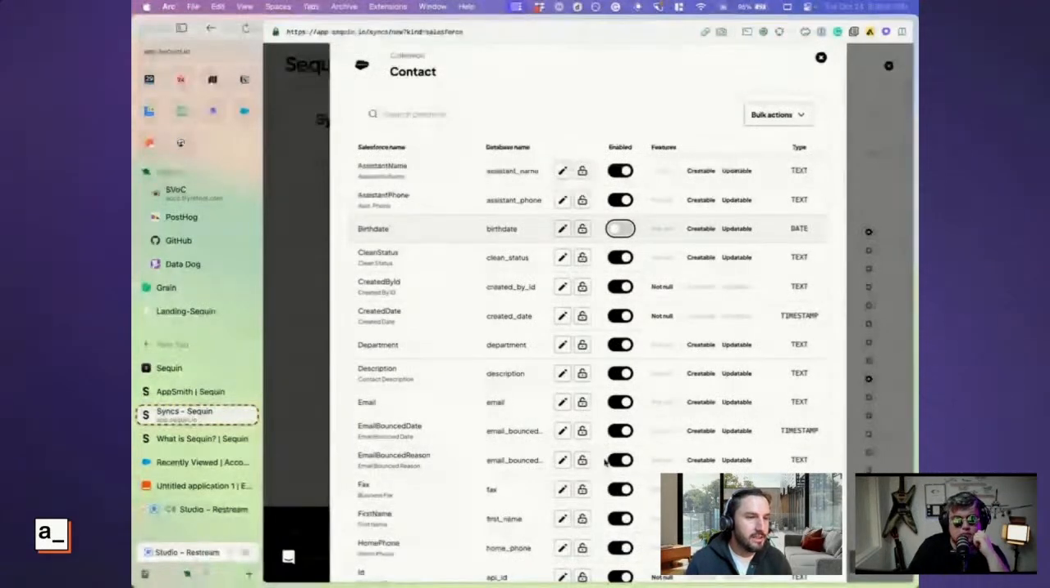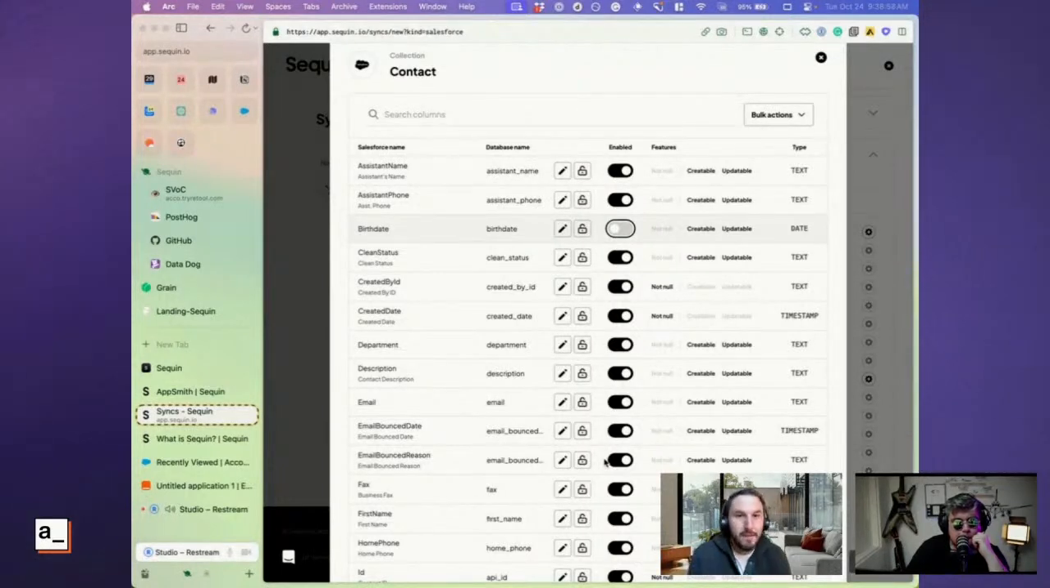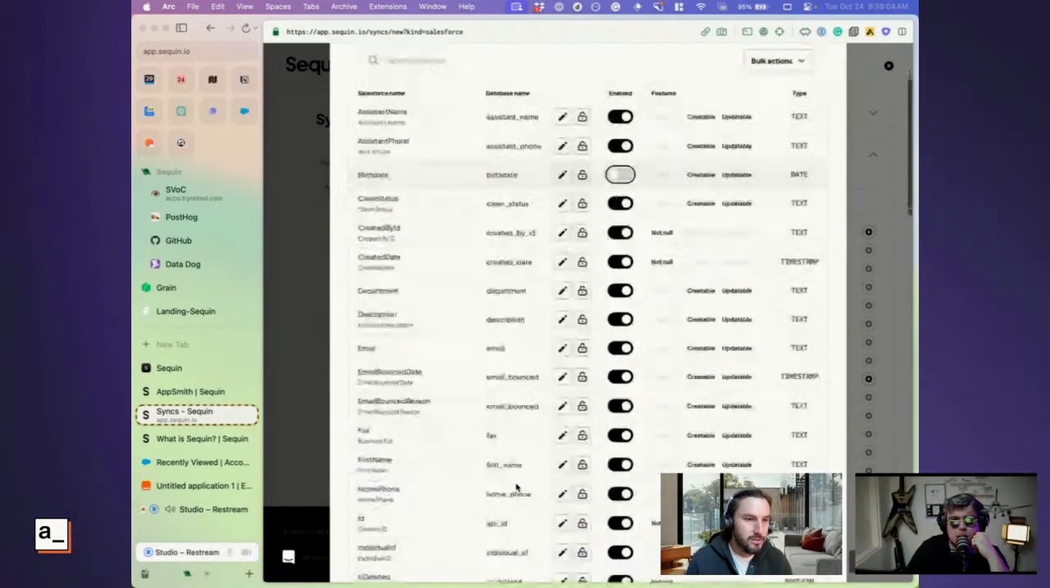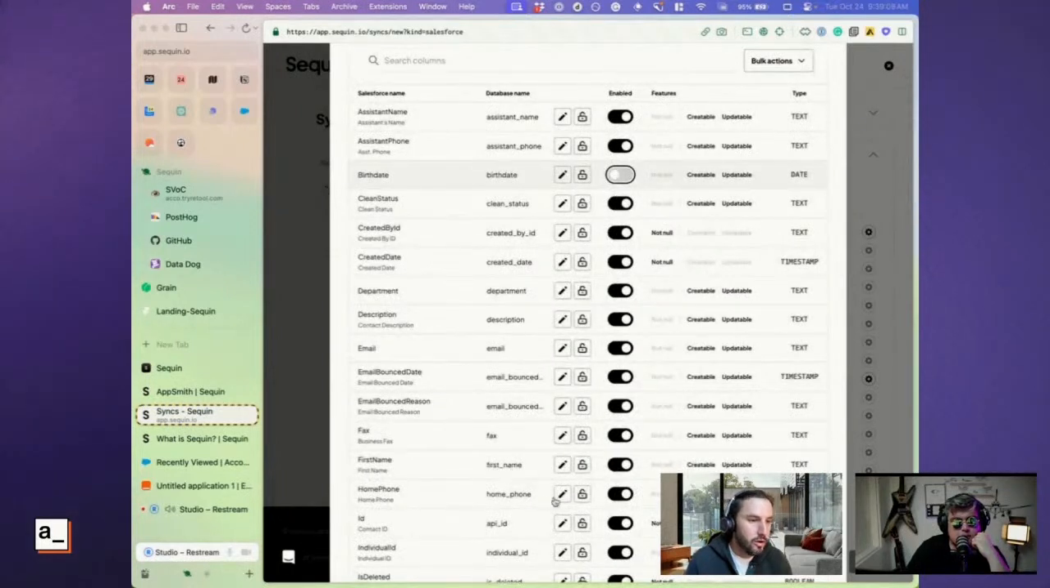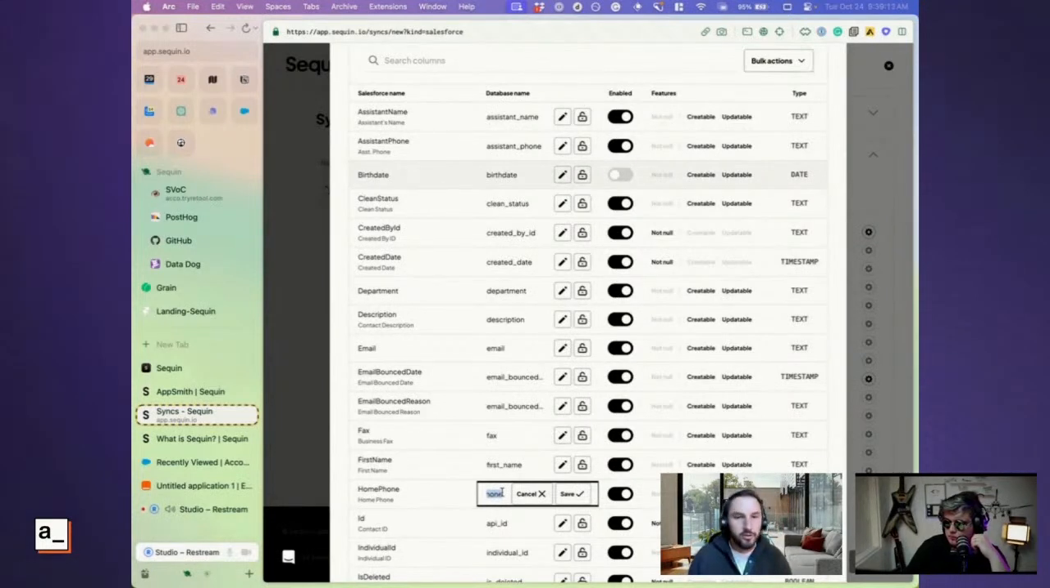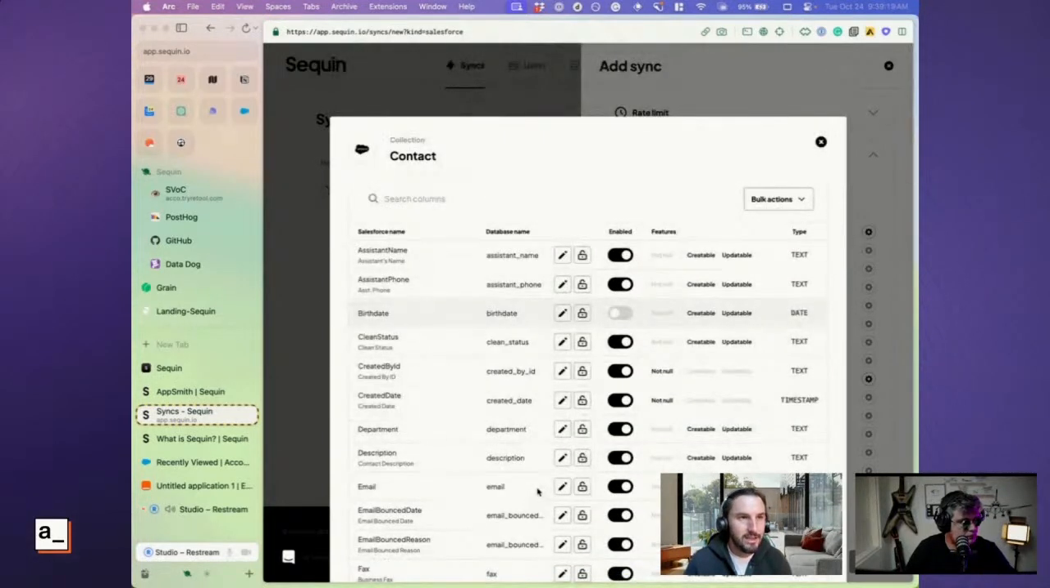We also give you the ability to lock the schema. Something that can be really frustrating for building an app on a platform like Salesforce is maybe one of your teammates goes in and turns something like first name or home phone into something like cell phone, or they change the field name, and then it breaks all of your queries. You can go in and save a new name for it and set up your schema to be exactly what you need it to be.